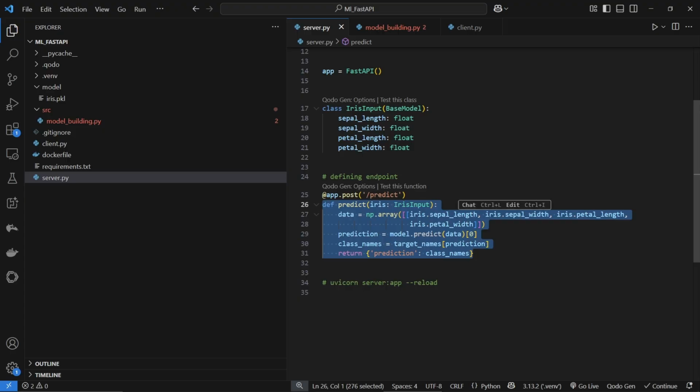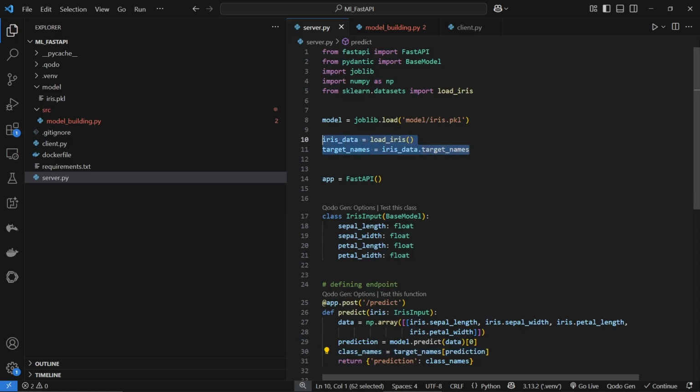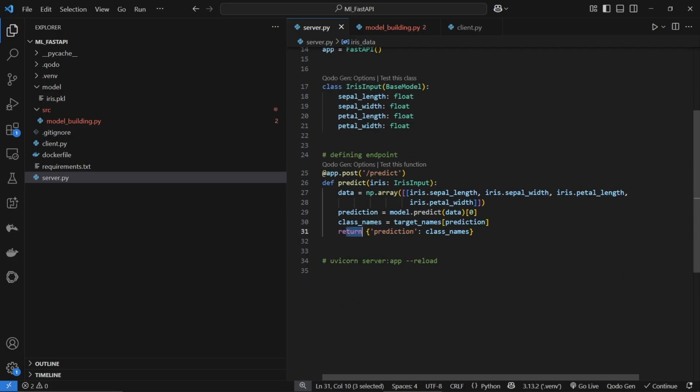And this predict function will take those values, convert them into a NumPy array, and send those values to the model for prediction, and the model will give us the prediction. This part of the code will map the prediction with the actual target names that we took from this part. All right, and we will get the predictions back. So this part is the server side.